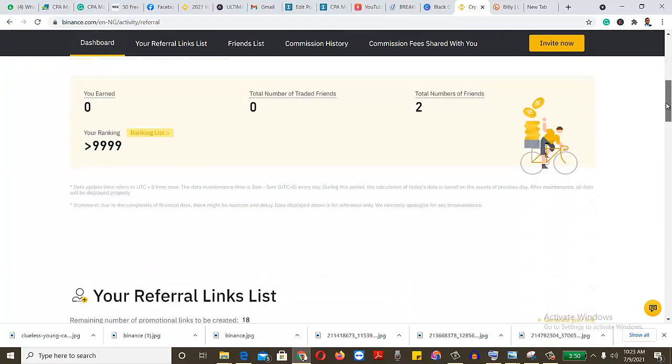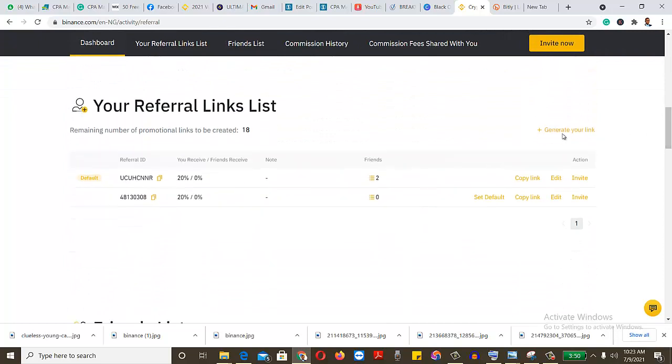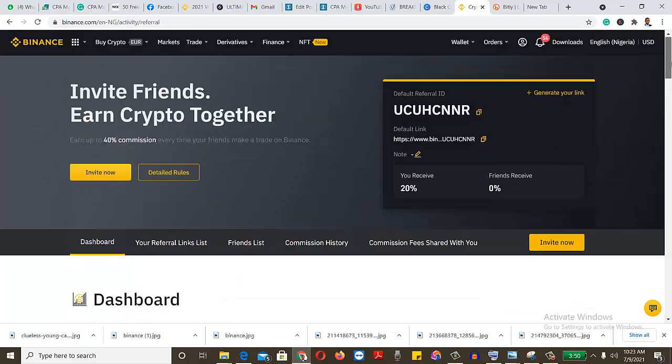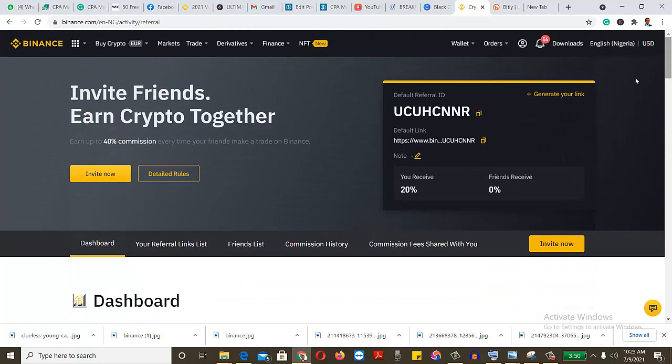But under here, I have set up 2 referral accounts that are supposed to pay 20% to me fully, and 0% to the people that I refer to the system. But there's a way I can also get 10% and let them have 10%, or get 15% and let them have 5%. So let's get straight to it.